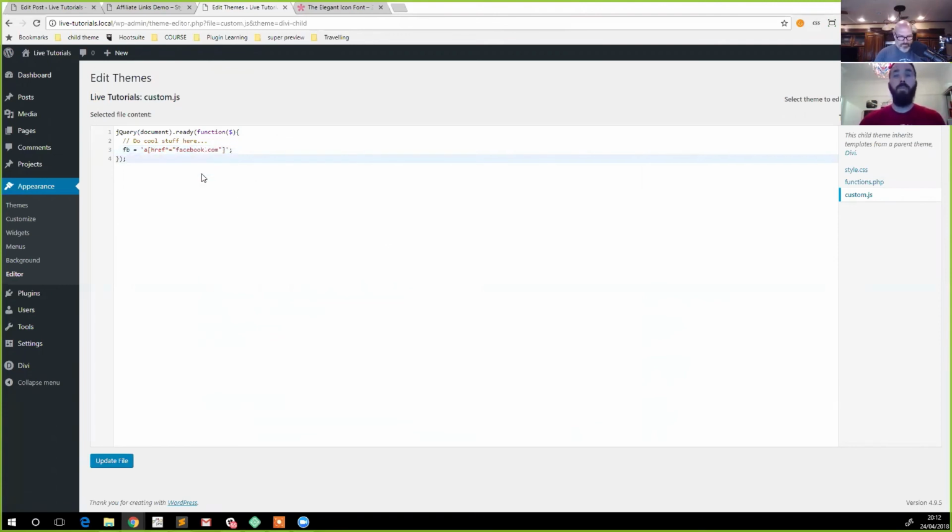Okay, so what we've got here then is I've created a variable, and I've said for every link element that has a href of facebook.com, that becomes FB. So we can now use FB in our code instead of writing that out every time.